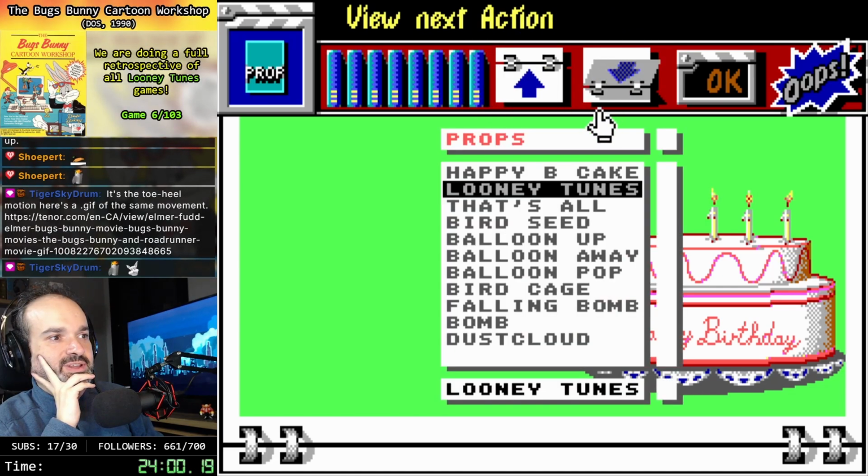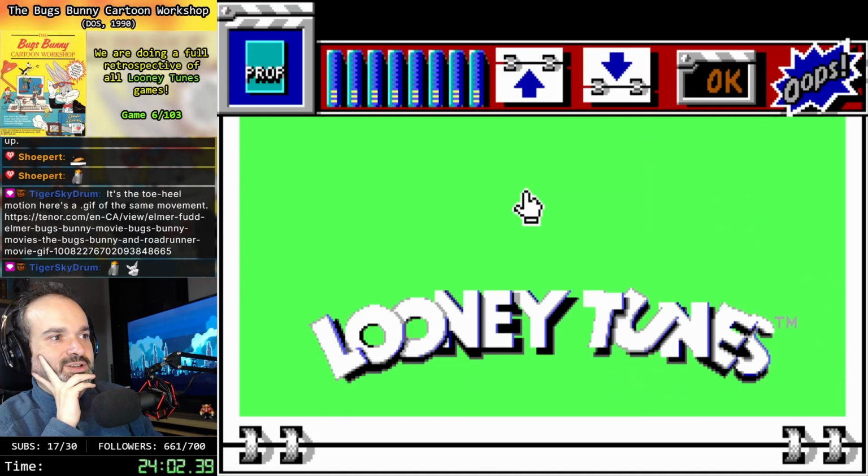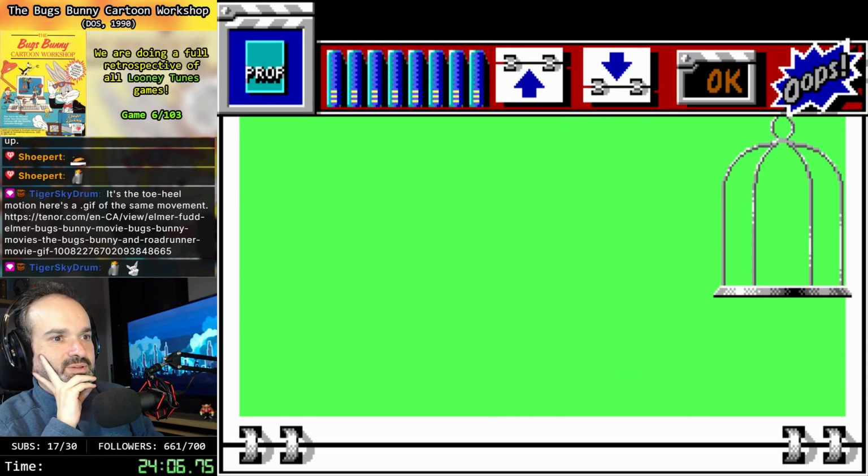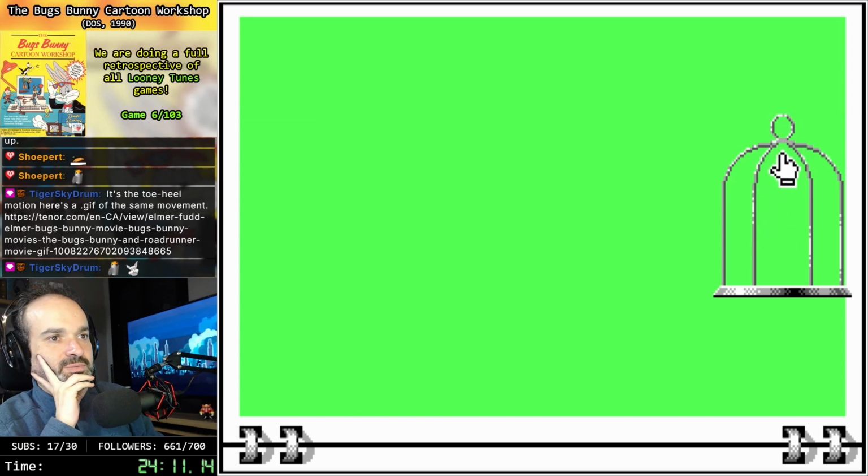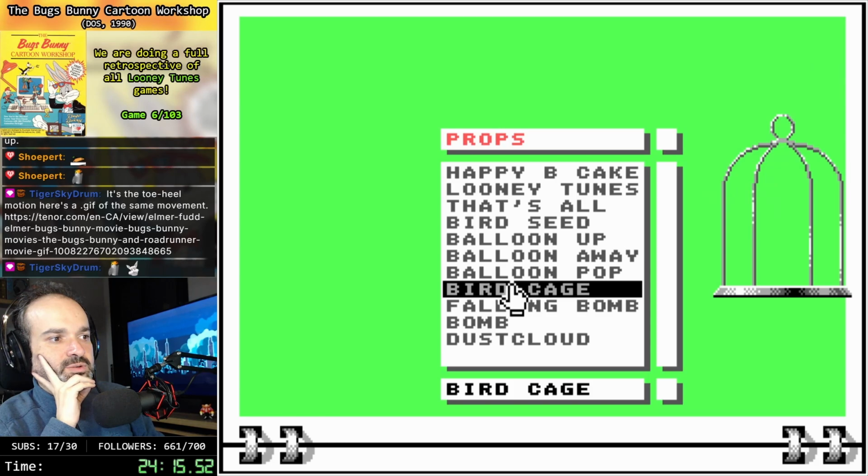Okay, we have a birthday cake. We have a Looney Tunes. Can I move them? Okay, I have to be able to move it. No. Keep the bird cage.